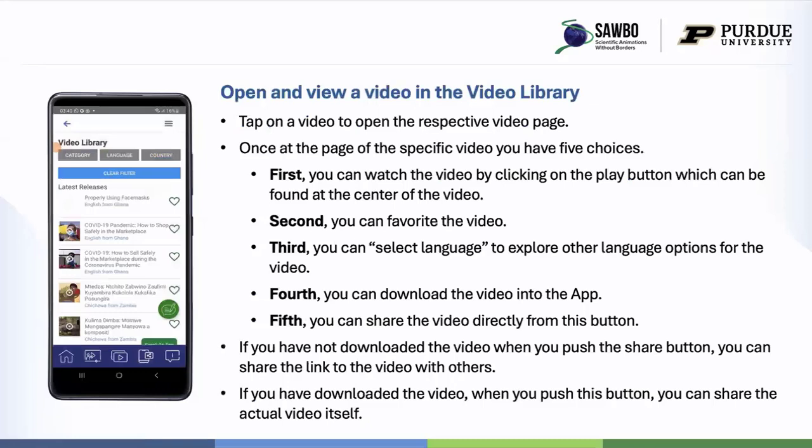So now you found videos you're interested in and you want to open one specific video and view it in the video library. So you tap on the video you might be interested in, and then it'll open to another page. Once on the page of the specific video, you have 5 choices. You'll be able to watch the video by clicking the play button, which can be found at the center of the video. And I'll go through this in a bit.